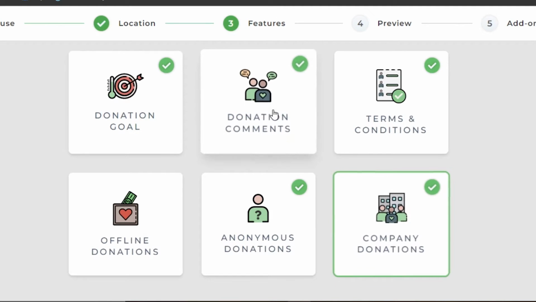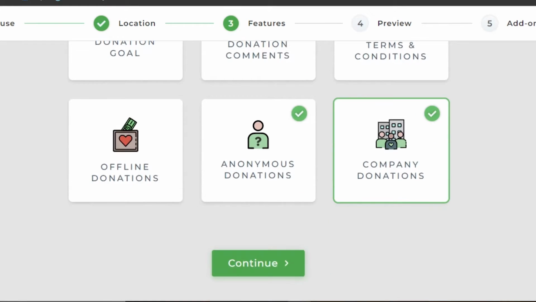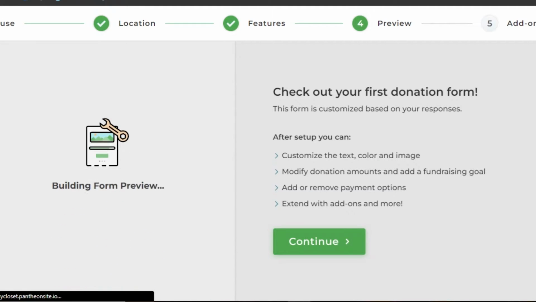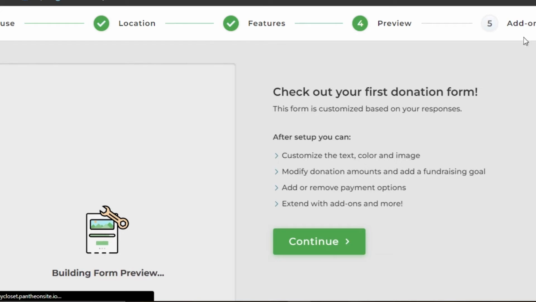Now this is according to me. You can select the options according to you. Now we're going to click on continue, and it will show me a preview of my donation form with the information that I have added. So we'll just get a preview in a second.